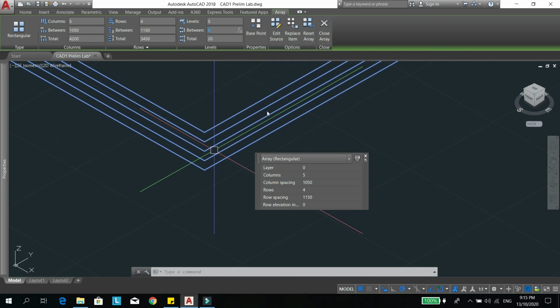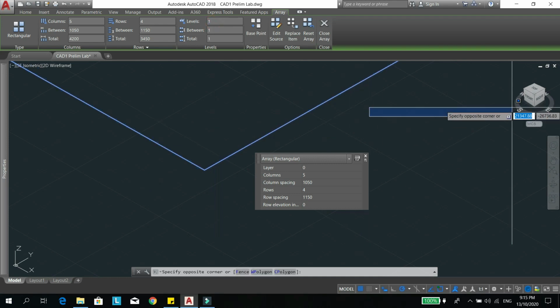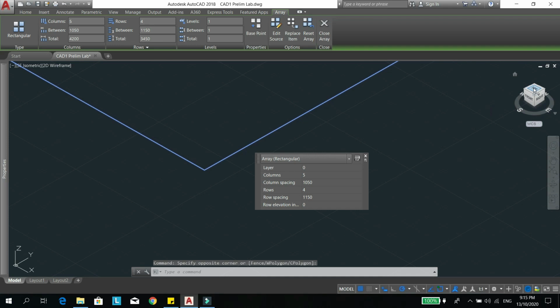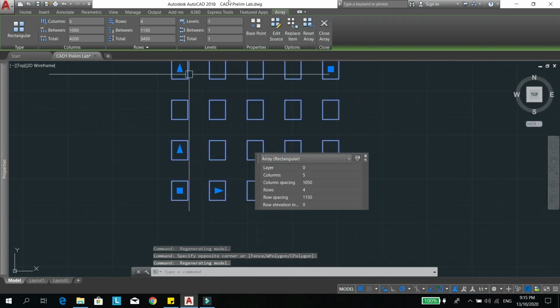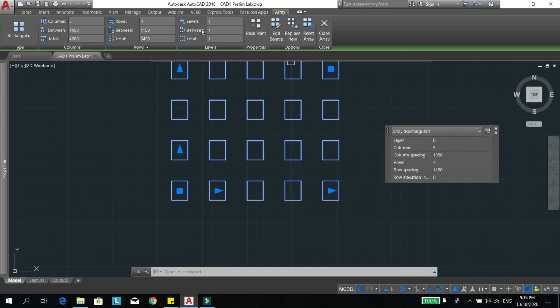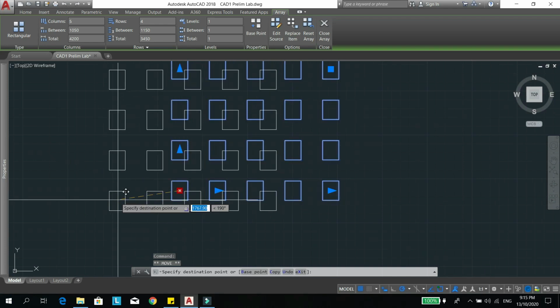Okay, since we're in 2D, we don't need the level. So we will change this to 1 and this one as 1 as well. Okay. So, we will have to go back to top. Yan. So, si base point meaning yung origin of your array. So, ito yung base point. Ito yon. Itong grip na to. So, once na-click mo yan, dyan mo mamumove si array.